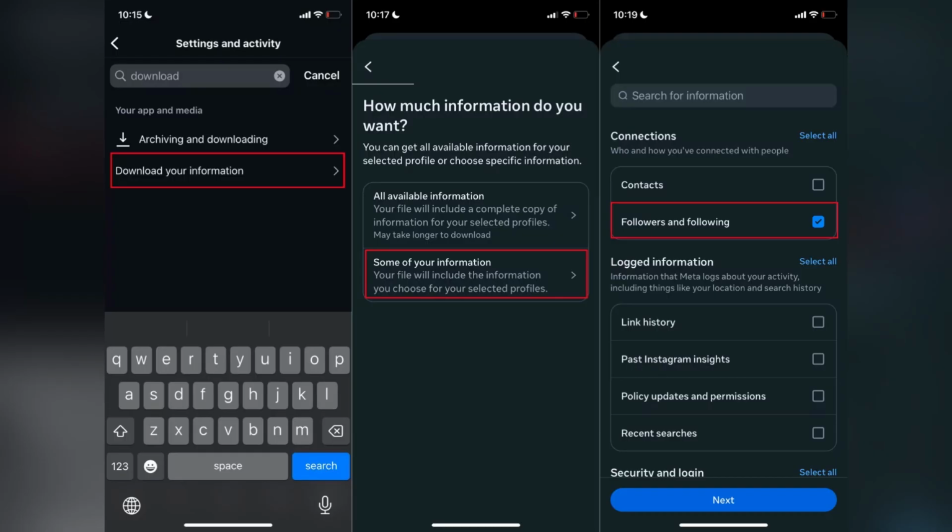Depending on the size of your account, it might take anywhere from a few minutes to around 30 minutes for Instagram to process and send your data. But if you only selected followers and following, it should be ready pretty quickly.